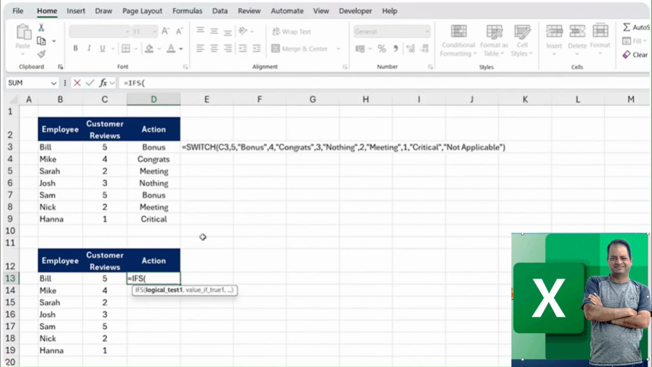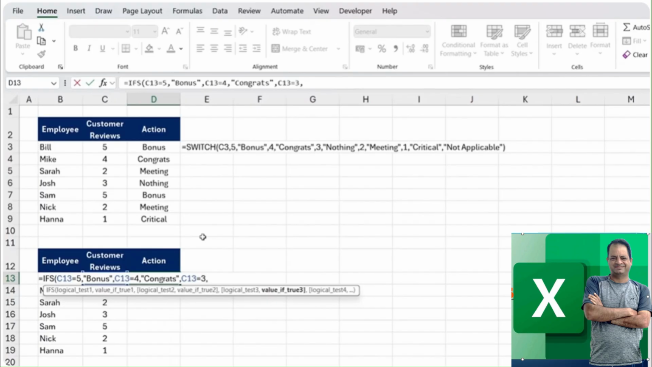And the logical test is that this figure over here is equal to 5, comma. If that's the case, it should say "bonus" in quotations. Then the second scenario is that this same cell is equal to a 4 and then that should say "congrats". Third one is the same thing, equal to 3 this time, and this one should say nothing.